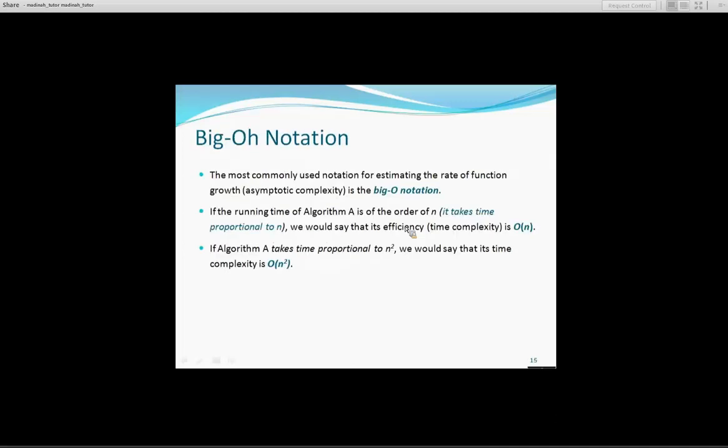Now here there is something called big O notation. Big O, we write it like this, O, big O. The most commonly used notation for estimating the rate of function growth is the big O notation. It tells how the function grows in terms of time. How the time grows for any function, we estimate by using big O notation.